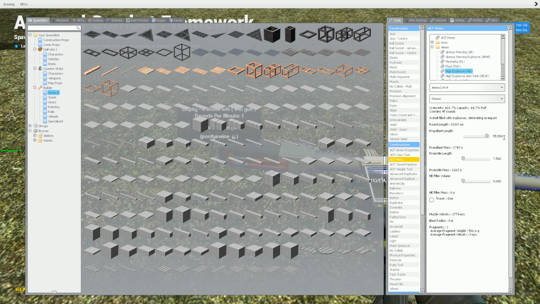I always tell them, always set your propellant length to the highest. And then your projectile length, drag that up until your projectile length and your propellant length are about halfway. So about there maybe. This is halfway between that and the maximum for that, which is probably about there, right? Yeah, so about halfway. And the HE filler volume, fill it to whatever you want.